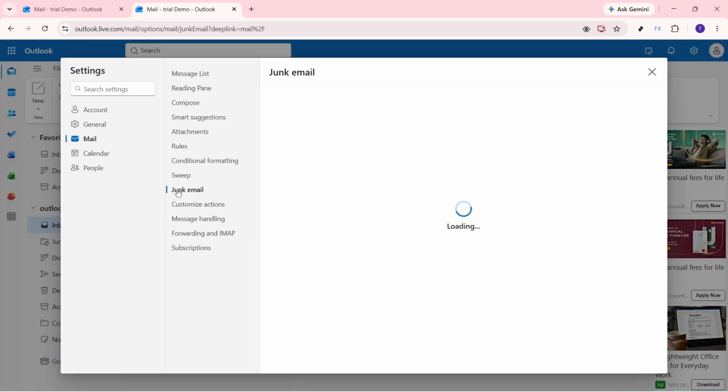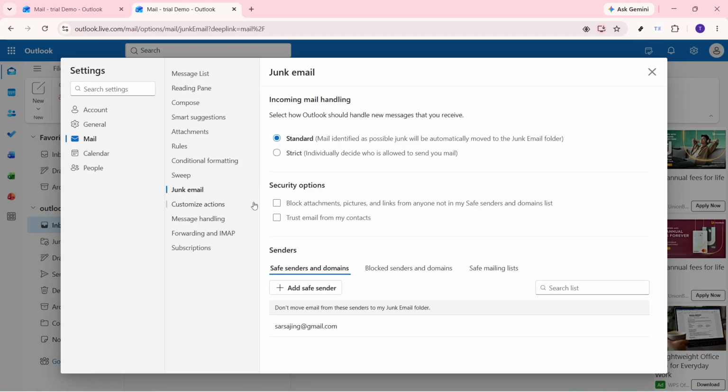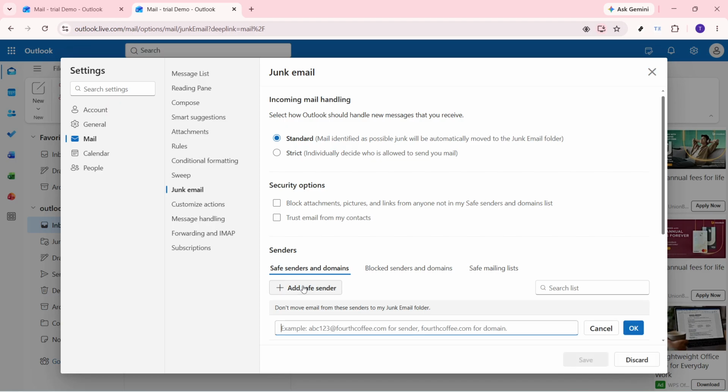Next, look for the Safe Senders and Domains section. This is the area you'll use to approve trusted email addresses or entire domains. If you only want to allow messages from one specific sender, you can enter that exact email address. If you want to trust all emails from a company or organization, you can add the domain instead. Be careful when doing this and only whitelist senders you genuinely trust.